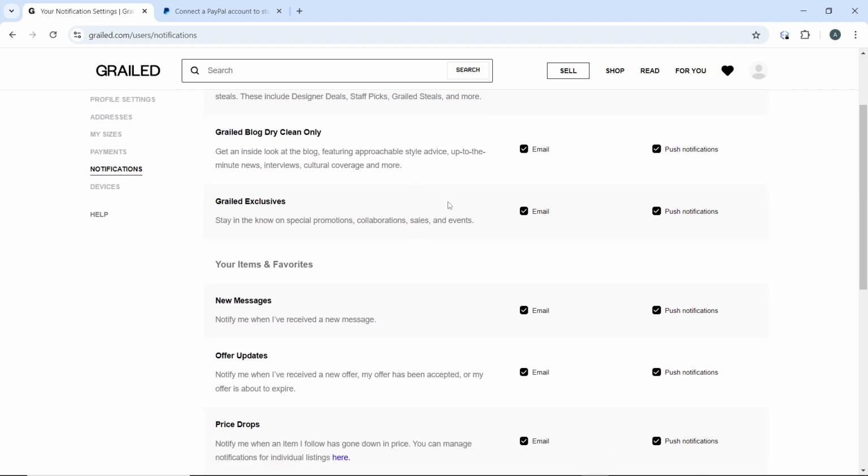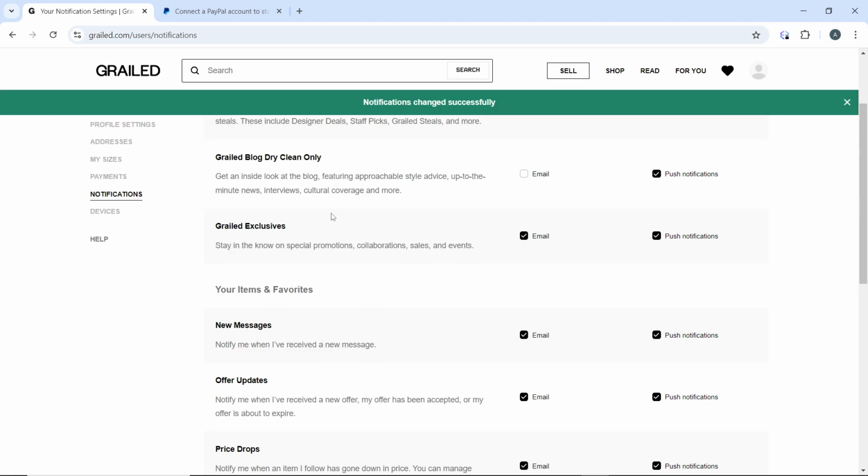So right here where you have email and push notifications, you have check boxes right next to them. Now, where you have the email section, uncheck the box that is right next to any of the notifications that you want to manage. You can uncheck for email and you can also uncheck for push notification.